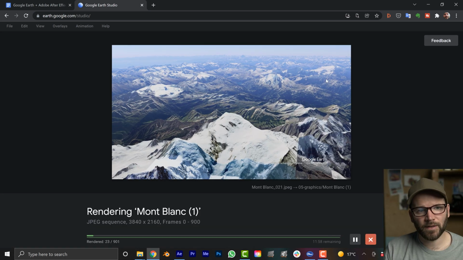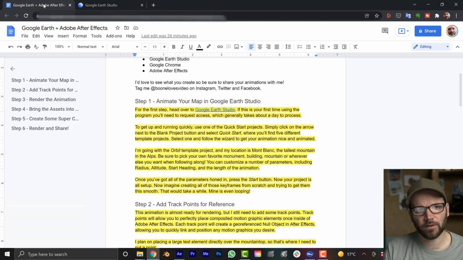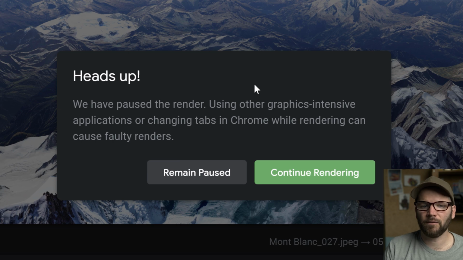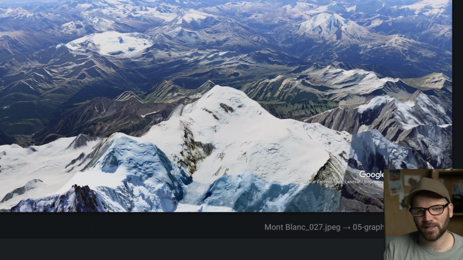Okay, so now it's rendering it out. And one little caveat about this way of rendering is if I go over, click on another tab, and go back, it says, heads up, we've paused the render. Using other graphics intensive applications or changing tabs in Chrome while rendering can cause faulty renders. So it automatically pauses it. So you can click on continue rendering.